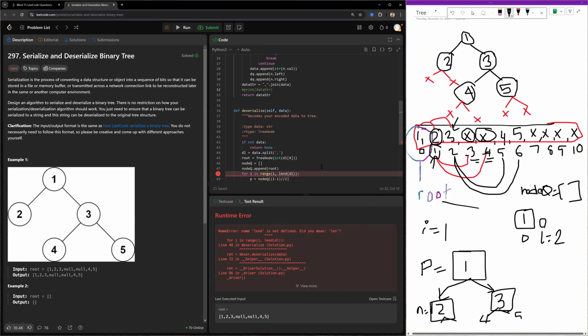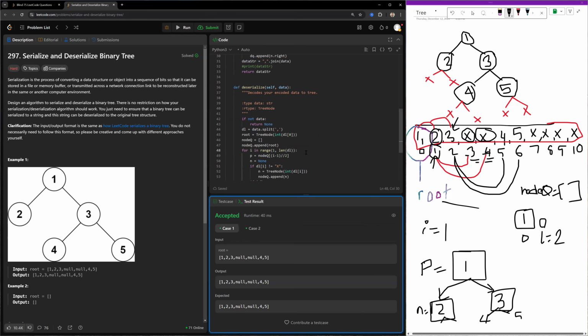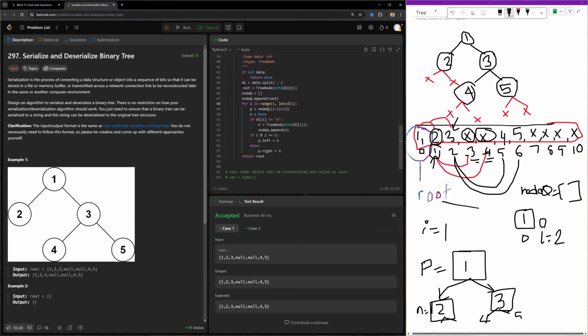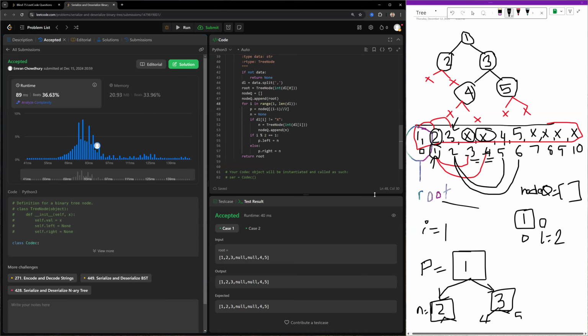So len is not defined. Let's fix that, this will be a len. And let's see if there is any other problem. So it looks good. Let's submit it. Okay, everything looks good here.